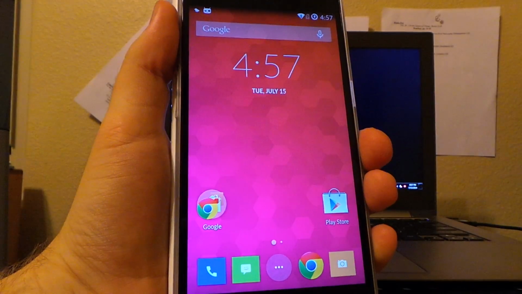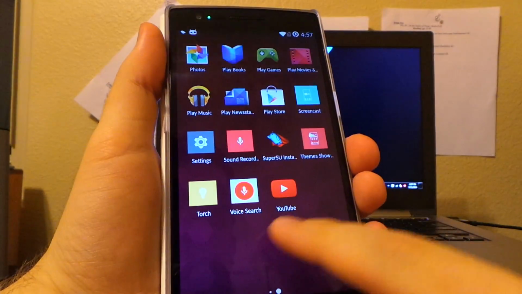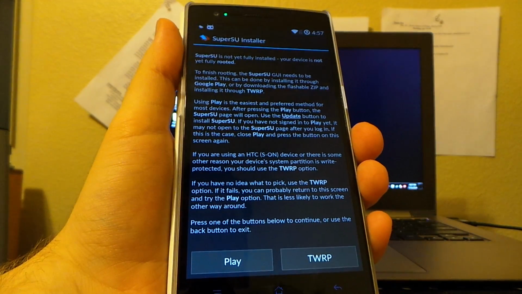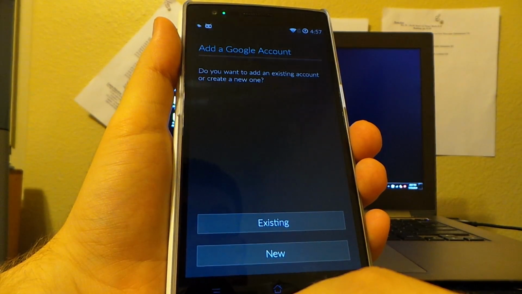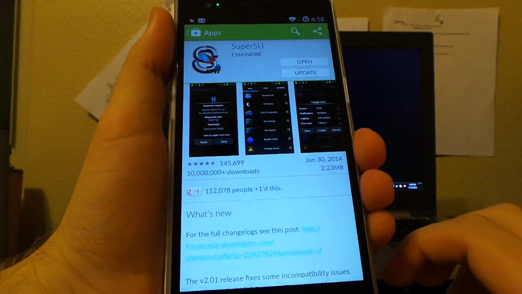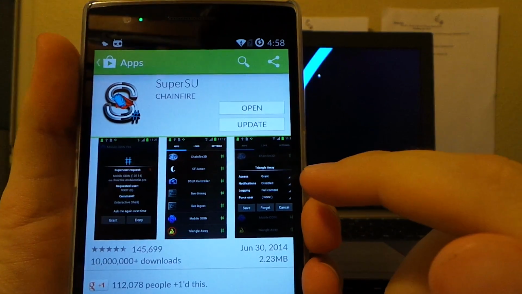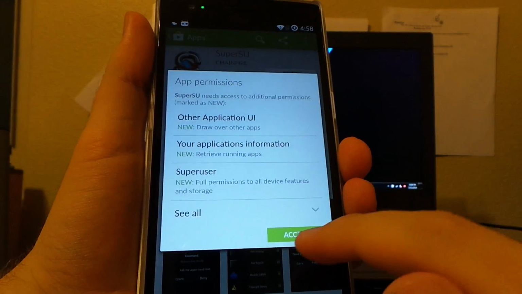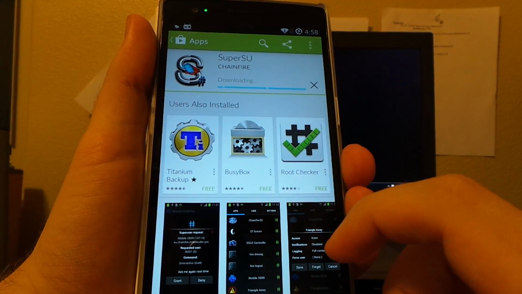Be back. Okay, once connected to a data network, we will go into the app drawer, over to SuperSU installer, and then let's do the Play method. So we'll use Google Play, and I will sign into my account and be right back. And once you sign into your Google account, you will be taken to the SuperSU page. So we do not want to open, we want to update. It'll give us our app permissions. We will accept because, well, we want to root, hopefully.